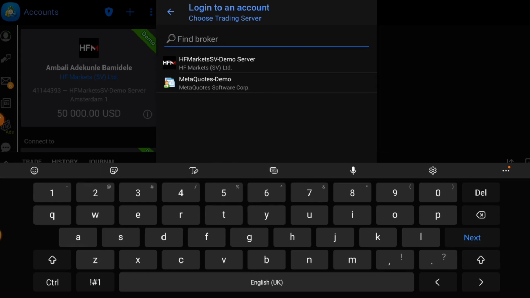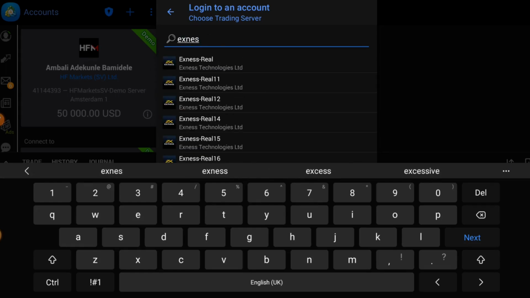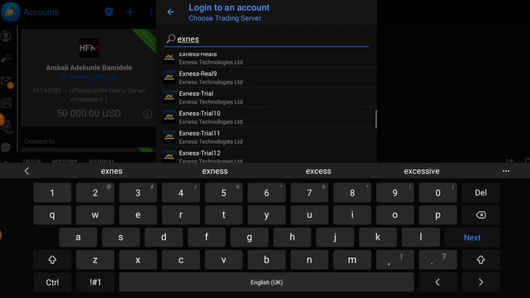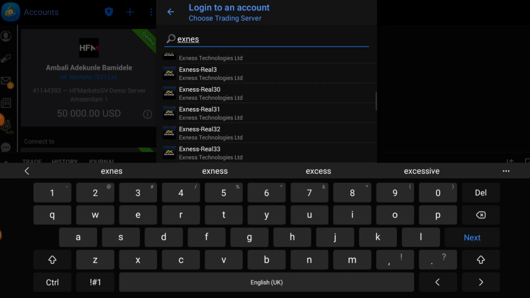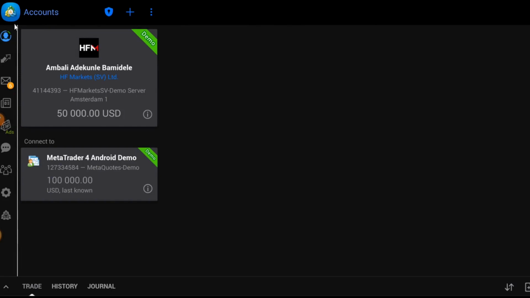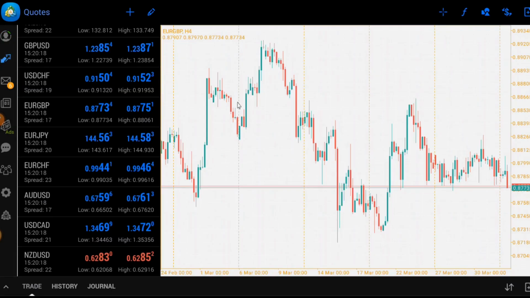Let's say you want to log in to XNES. You just have to choose the server which the broker gives you. The broker can give you re9, re8, re7, so it depends on what the broker gives you at that particular time. So you just click on it, then you input your details. So that is how to log in to a broker's account. The next step is we want to enter a trade.